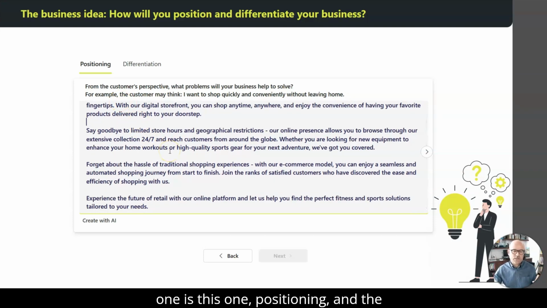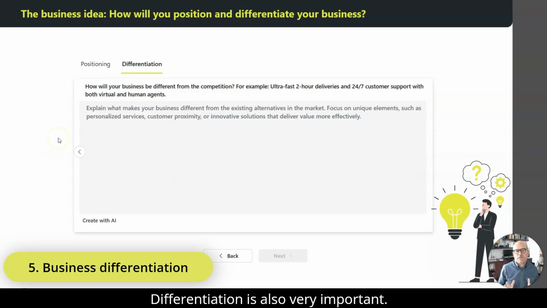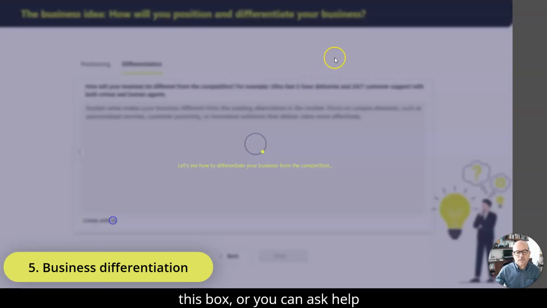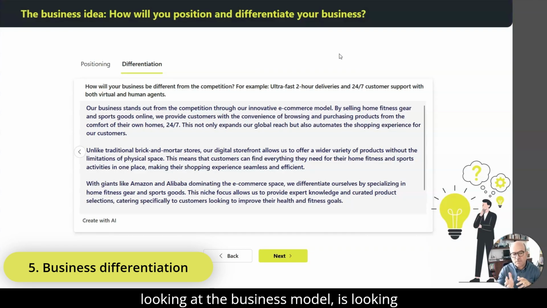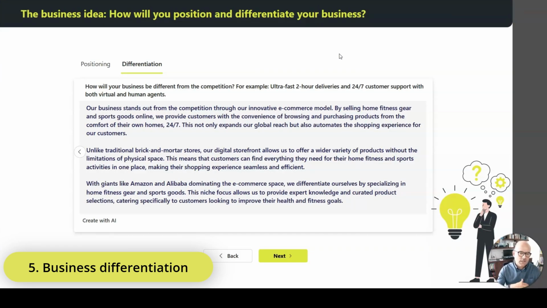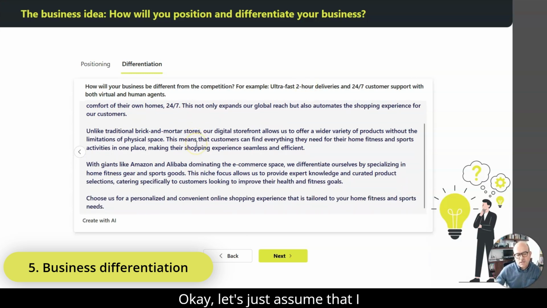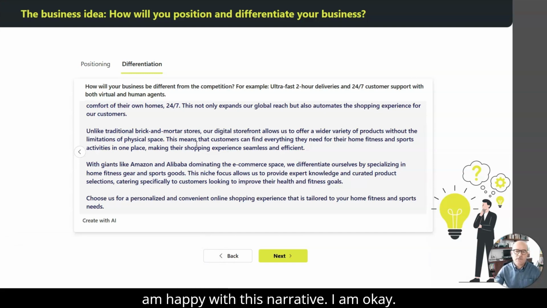The first one is this one, positioning, and the second one is the differentiation. Differentiation is also very important. You will have to define how you are going to be different from your competition. And again, you can type it manually yourself here in this box, or you can ask help from AI. And AI is now looking at the business model, is looking at the products and services that you are selling, and it's going to help you with ideas for differentiating your business from the competition. Okay, let's just assume that I am happy with this narrative. I am okay. I'm going to click next.